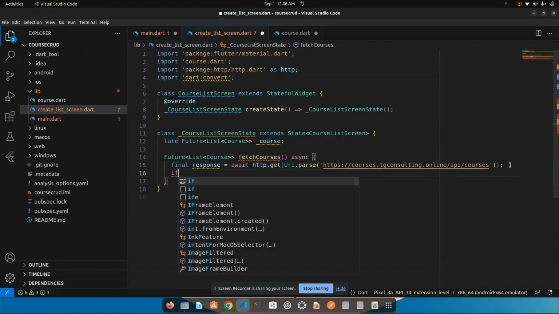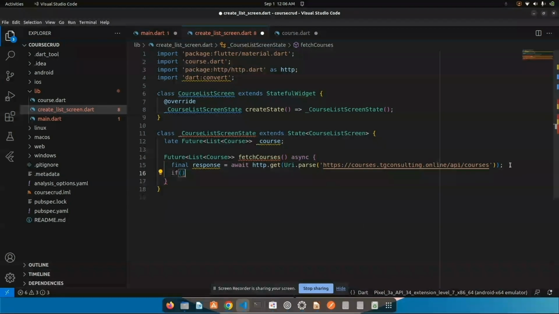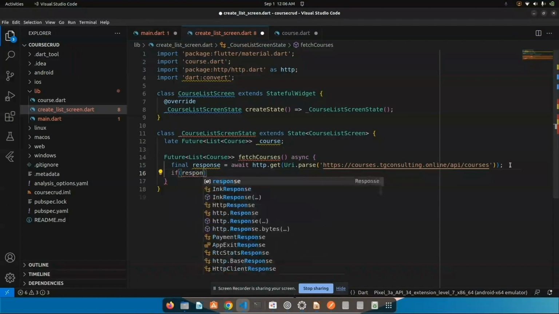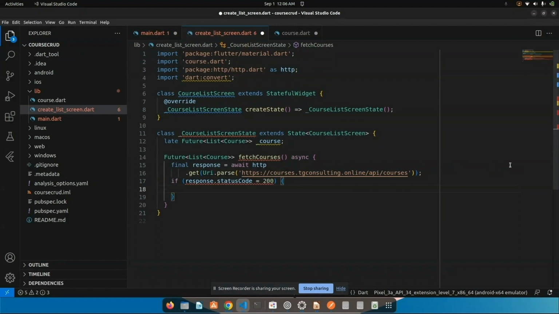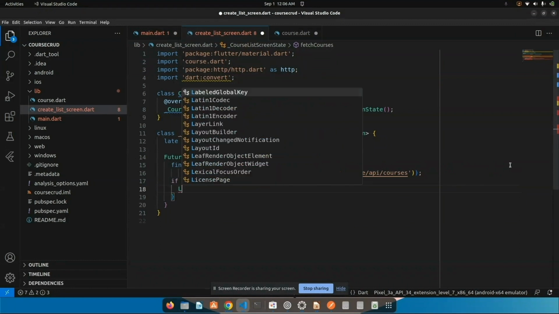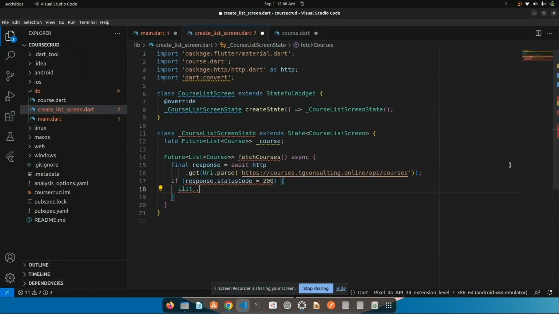So I'm going to use if else. If response dot status code is 200, means my API call is successful, then what I'll do is convert that to a list. I'll just make a new list, and I will just convert the JSON data into a list.